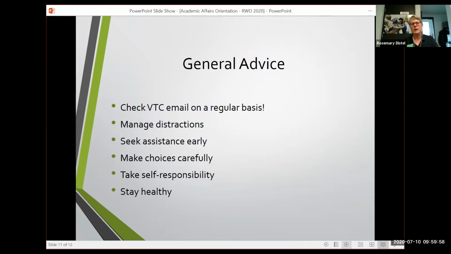Sometimes there might be changes to your schedule or assignment or something like that that your faculty member is trying to reach out to you about. You also want to try and manage distractions. College has a lot of different opportunities for you. We want you to enjoy your time and have fun, but you need to learn your time management.